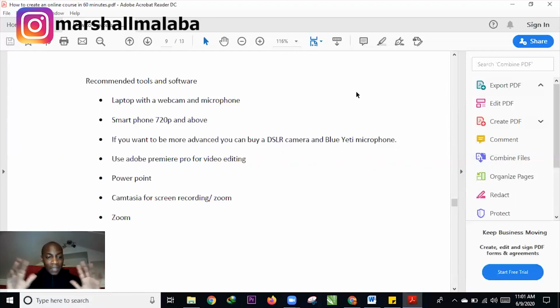And then the other thing that you can actually use is your smartphone. If you have a smartphone, you just get a phone that you can easily record with, as long as it's recording in HD and it's able to record audio.